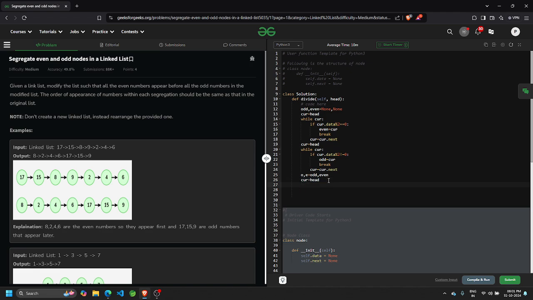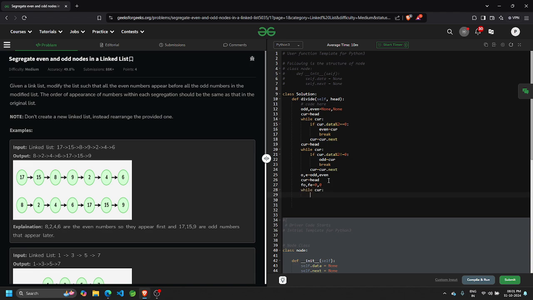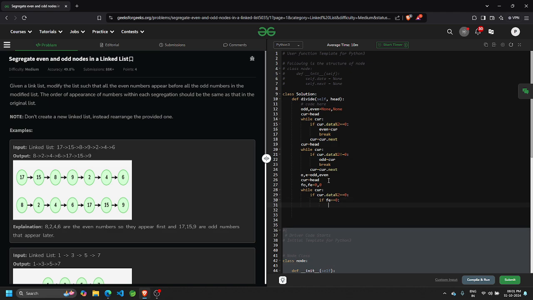So we'll have first odd, first even initially set to 0. And while curr exists, if curr.data modulo 2 is equal to 0, that means it is an even node. We'll make sure that we skip the first even node. So in other words, if fe is equal to 0, then we'll just set fe to be equal to 1. Else we will consider our logic.